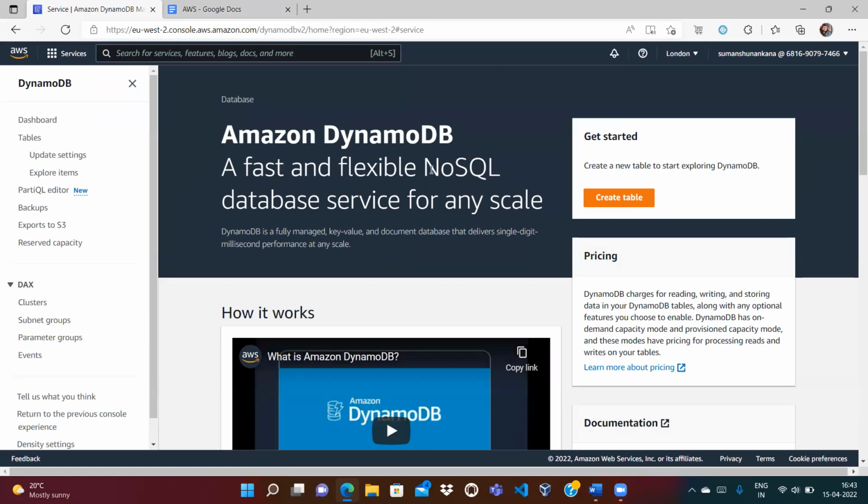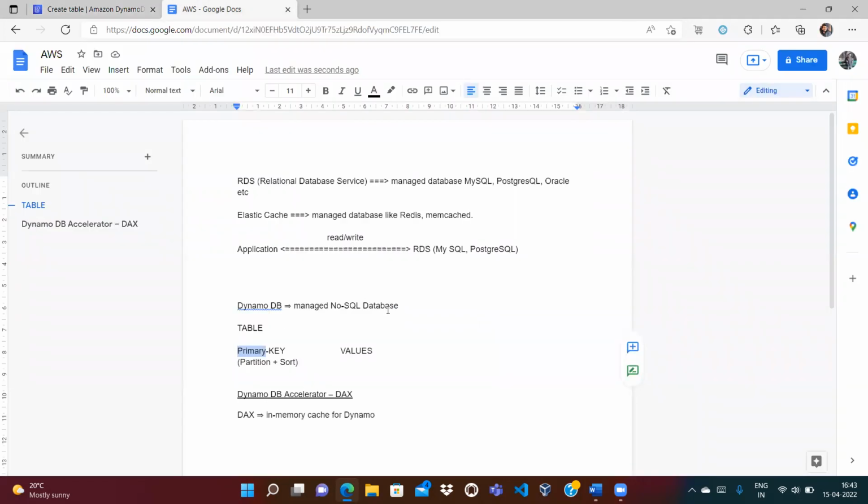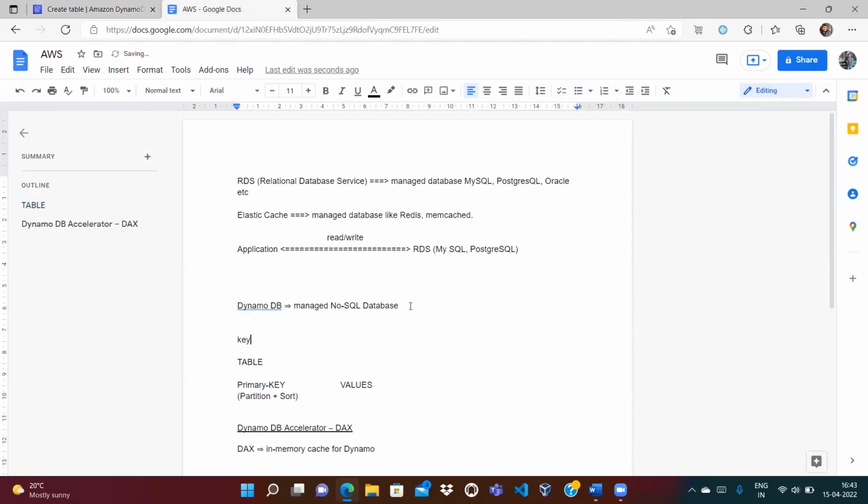So it is like a NoSQL database, and it can scale. So create a table, and we have to mention the table name. So let's mention the table name, sample_table. Underscore is accepted, so we can use underscore. Now, it's a key-value pair, right? It's basically a key-value pair, like NoSQL.